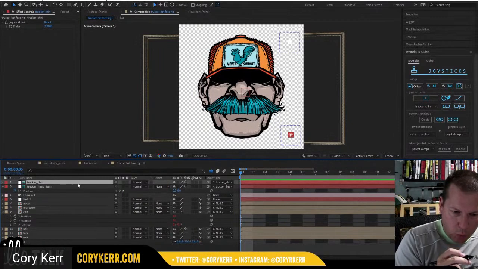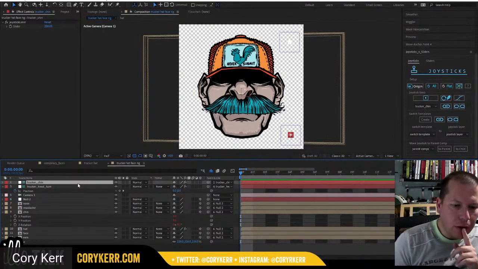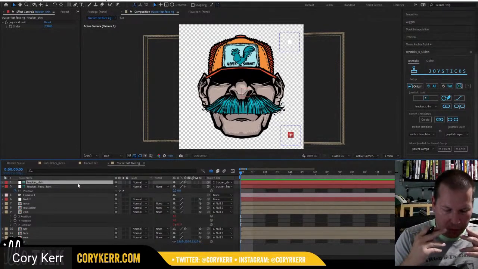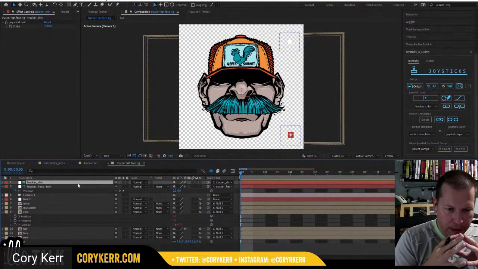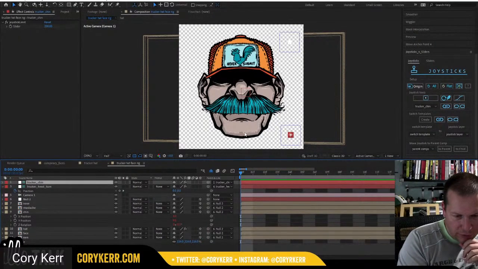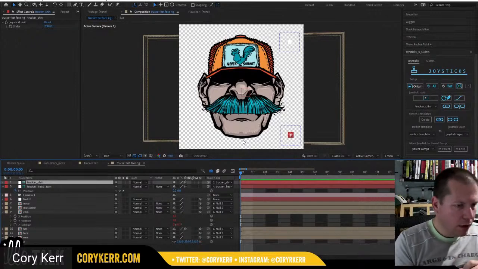Okay, so now we want to do mustache. And mustache, I'm going to have it wiggle. So I think I can do that with two advanced pins, probably here and here. And then I'll lock down the position of everything else. And then maybe I'll control the outside edges. So maybe we can make him look like he's smiling or frowning. Okay. Just have to talk that through.